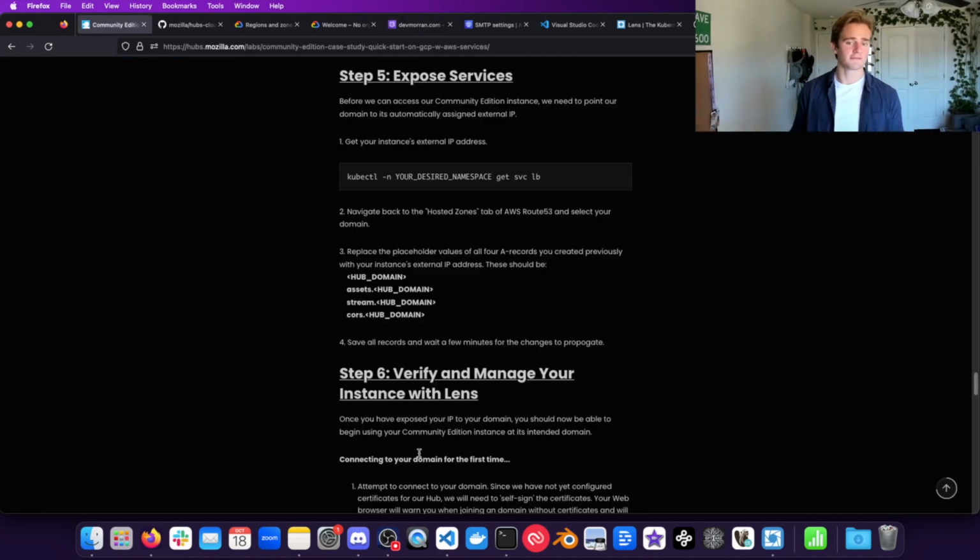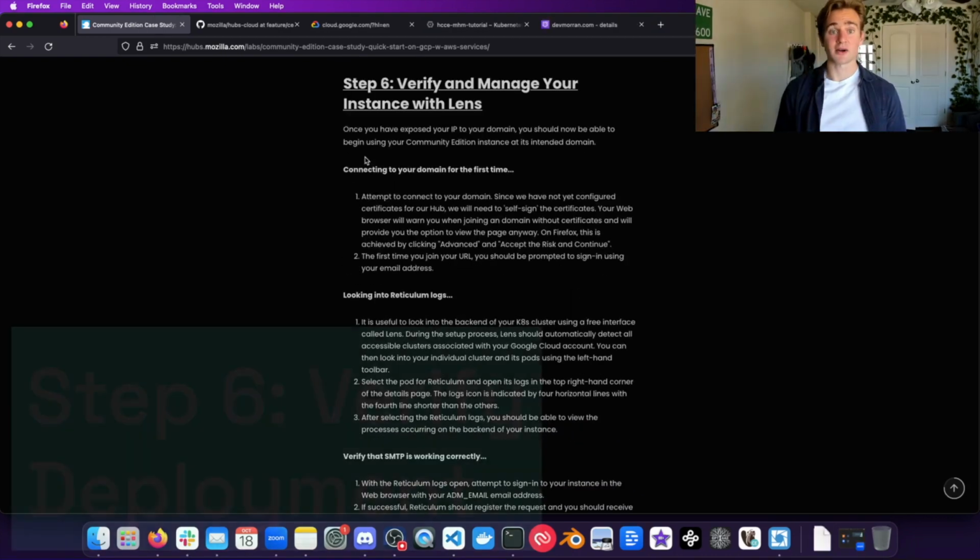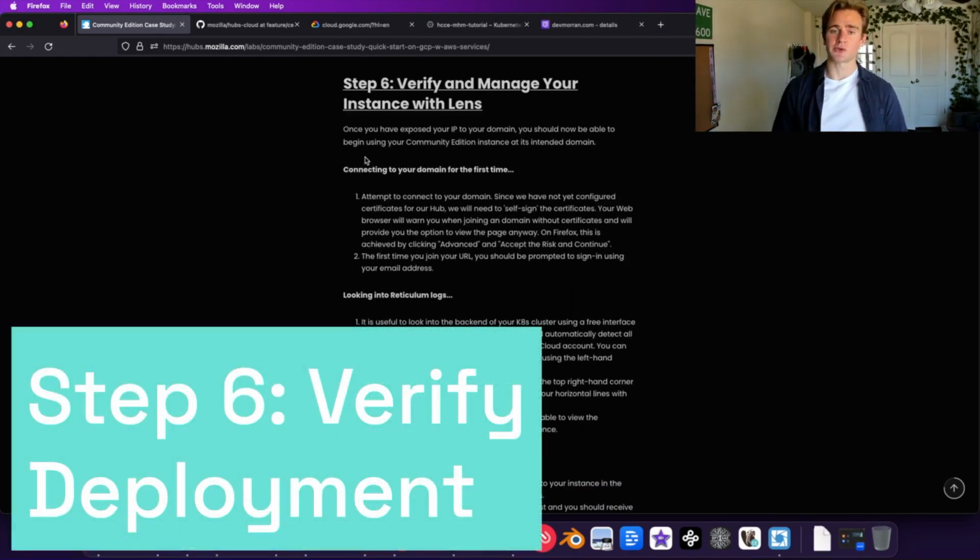Great. And then we'll give it a few minutes to propagate, and then we'll attempt to connect to our hub for the first time. All right, so now that we have exposed our external IP address to our domain, we can actually try and connect to our hub for the first time and start using it.